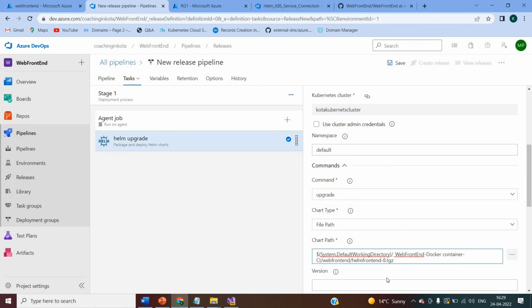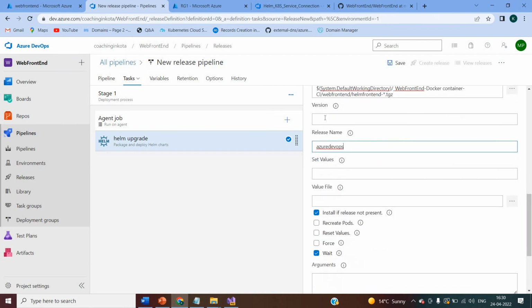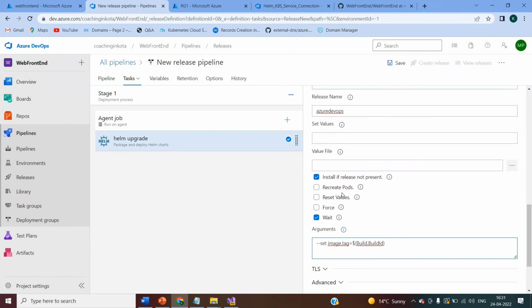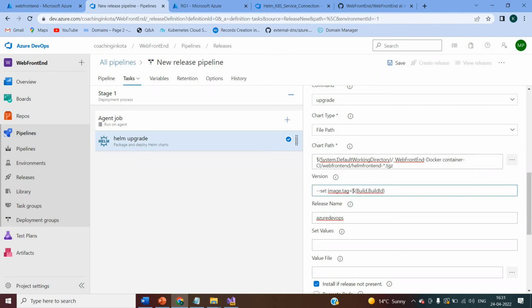So instead of values file, here if I replace the one version, if any new version comes, then I can replace it. I can put set image tag equals to $ sign build dot build id. So every time we will get a different version. But let me put this one into the argument, and here I can put the version. This would be the version. So now we are good.